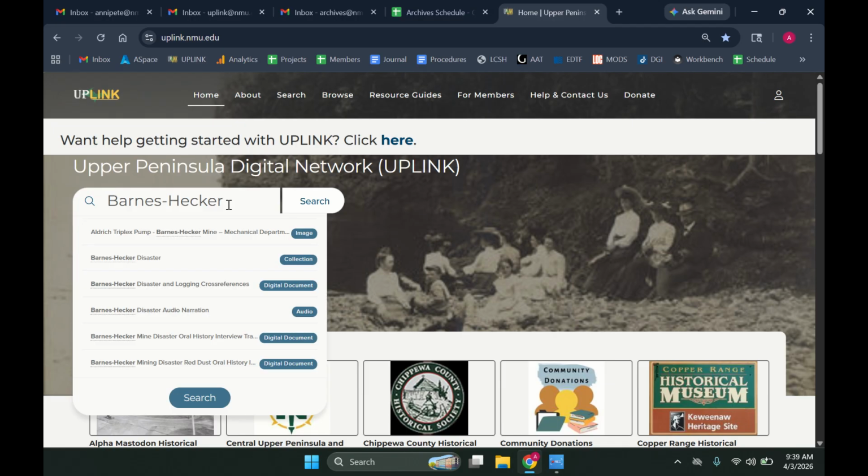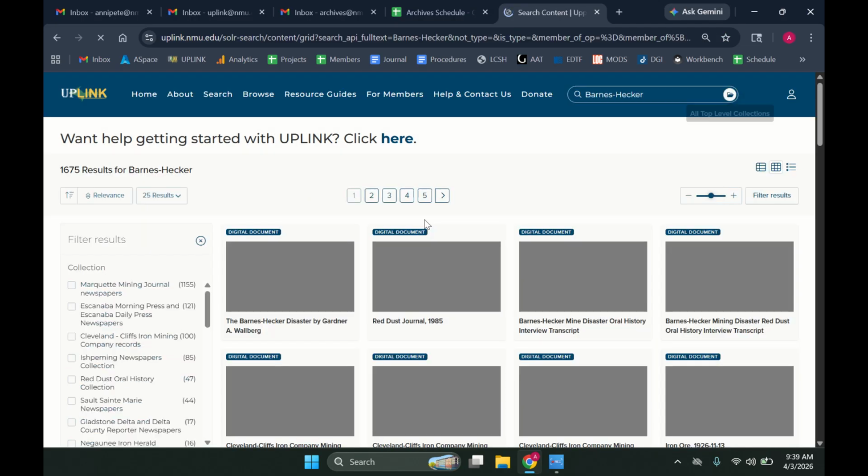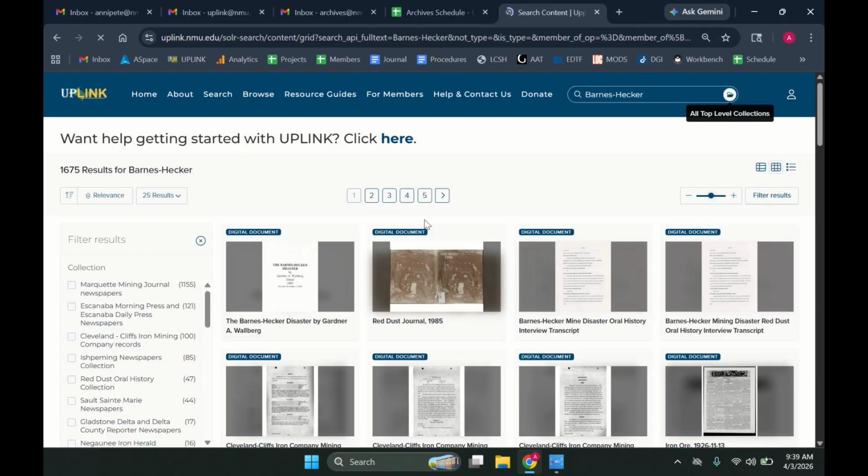I'm going to search for the word Barnes-Hecker, which is a mine in Marquette County where famously a major mining disaster occurred in 1926. When you type in your words, you're going to either hit the enter key or click the word search, and it will perform a search for those words. And you see that we get close to 1,700 results for that specific phrase, Barnes-Hecker.